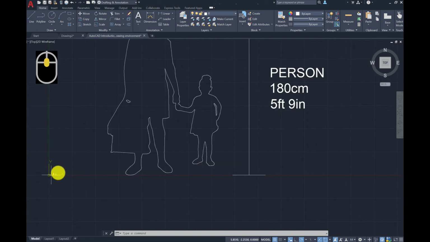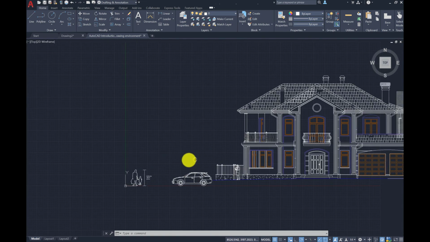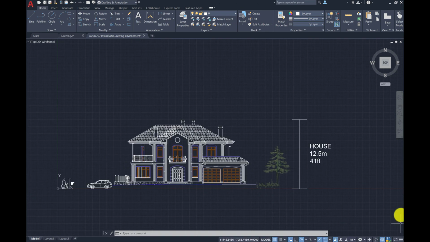Next, I'll zoom up again. So here is a person and their child. And the height of this person is 180 centimeters. And again, I'll zoom out. And here we have a typical house, which is 12.5 meters high.